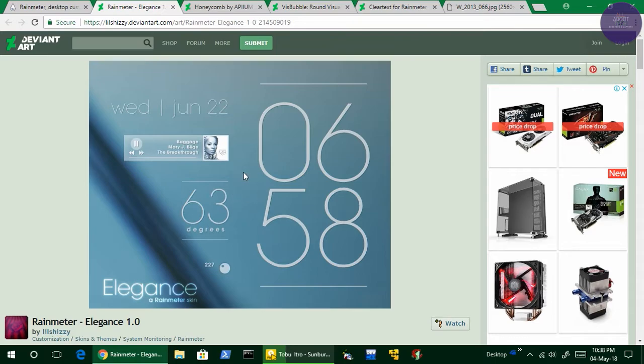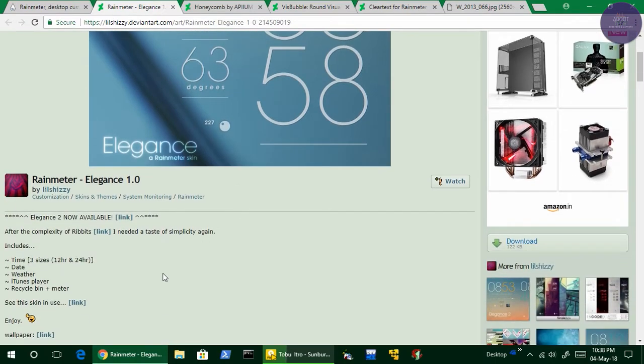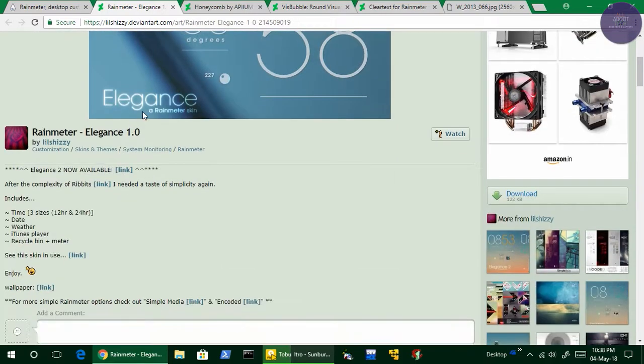Then just download all the Rainmeter packs one by one. All these links are given in the description. Check it out.